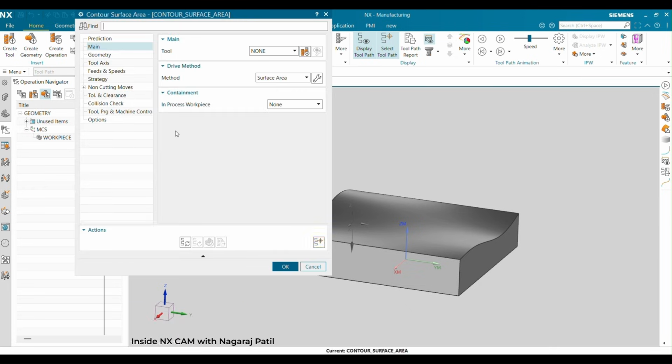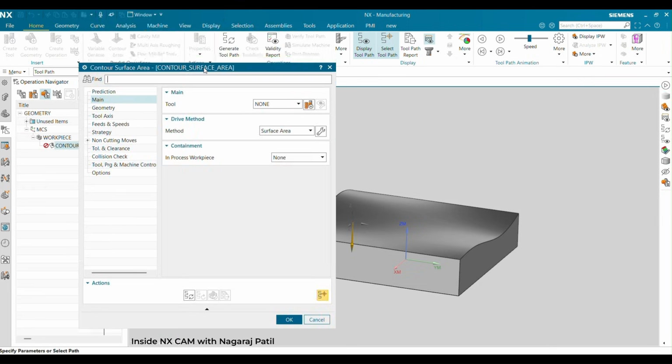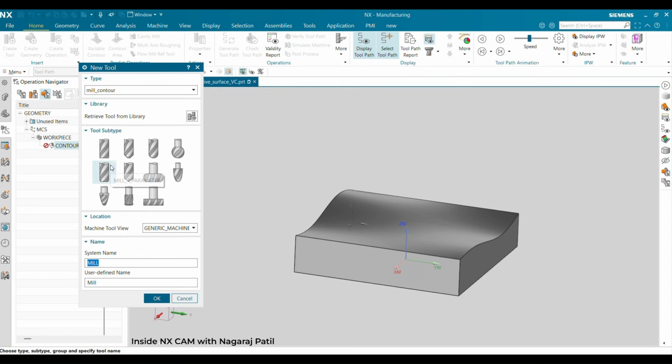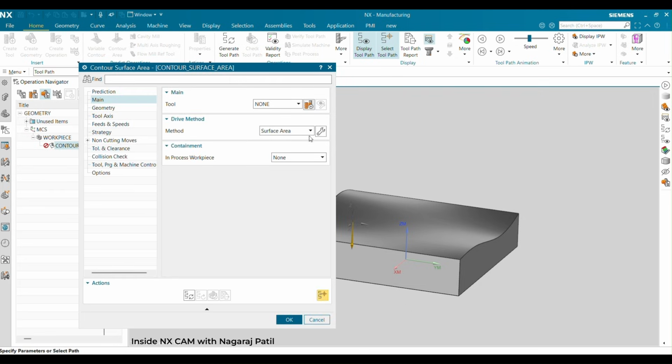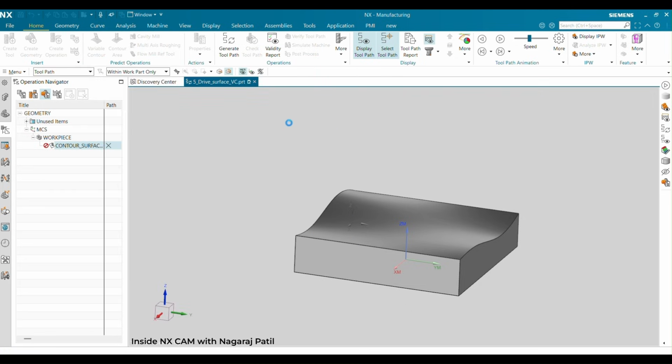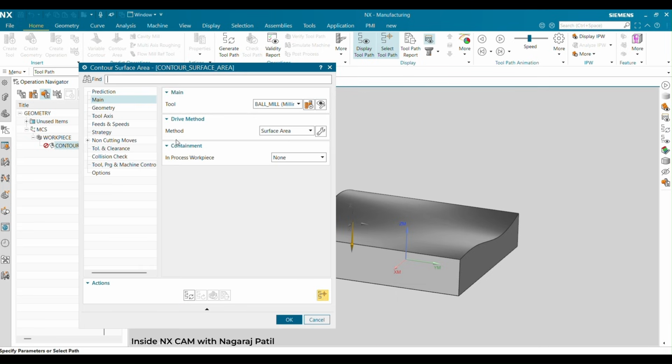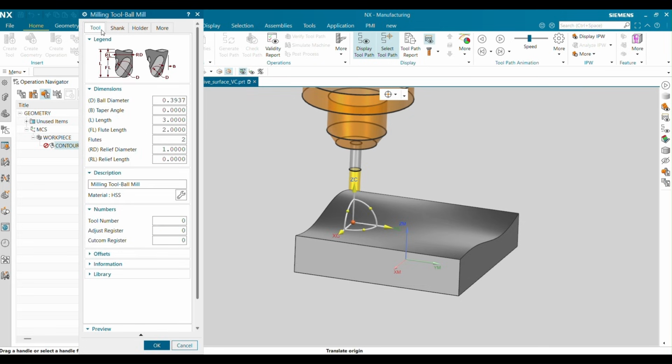The first and foremost thing is to create a tool. I am taking an existing tool, or you can go for create new tool and select your tool subtype. Otherwise, you can retrieve a tool from the library. Currently I use this tool for another operation, so it exists in my list. So I'm taking it. Sometimes if you want to edit the tool, you have to go here, edit or display. Once you go for edit, you can see the tool diameter, taper angle, length and other descriptions of this cutter.